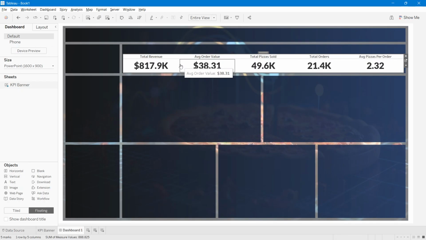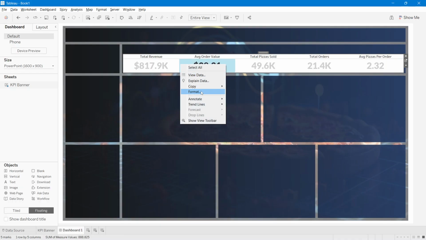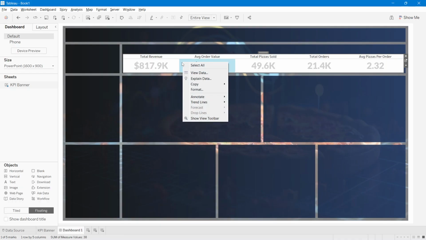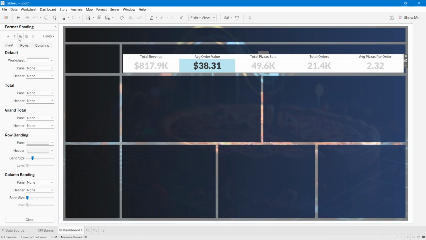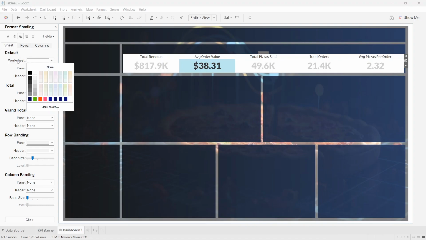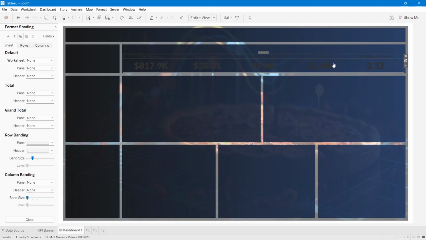Now what we have to do, I will just right click here and click on format. Right click on this sheet, click on format. You can see a new dialog box has been opened. Then go to shading. Once you go to shading, go to sheet. The sheet should be selected, go to worksheet and select none. Right now white color is provided here. I will just click on none. You can see the color of this particular sheet has vanished. Right now the values do not have any colors.